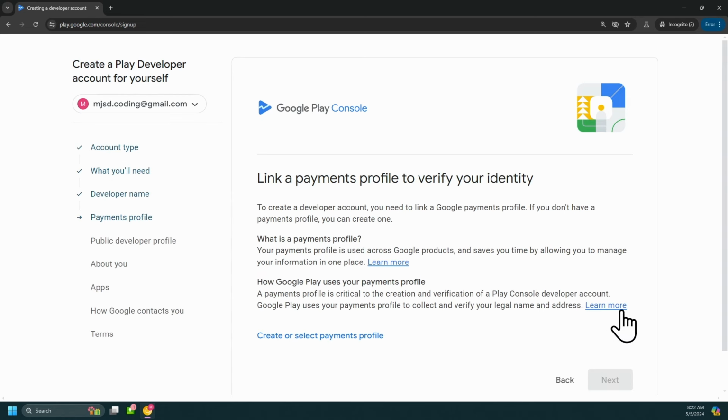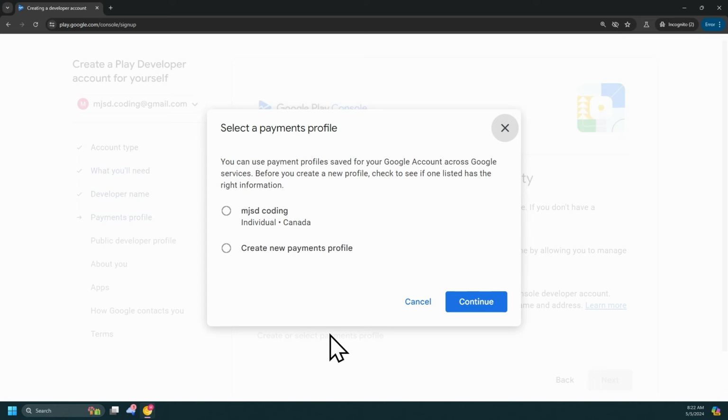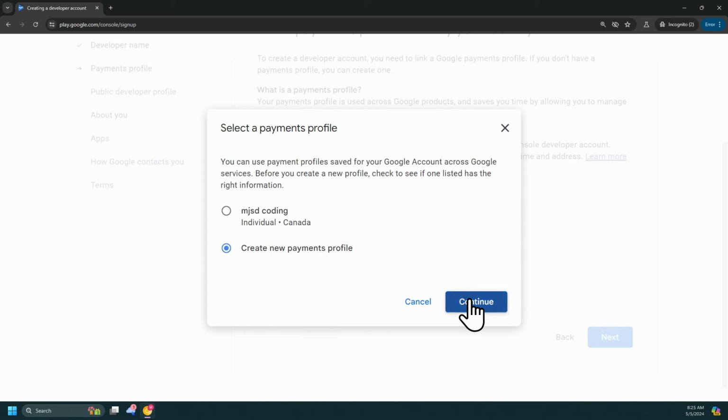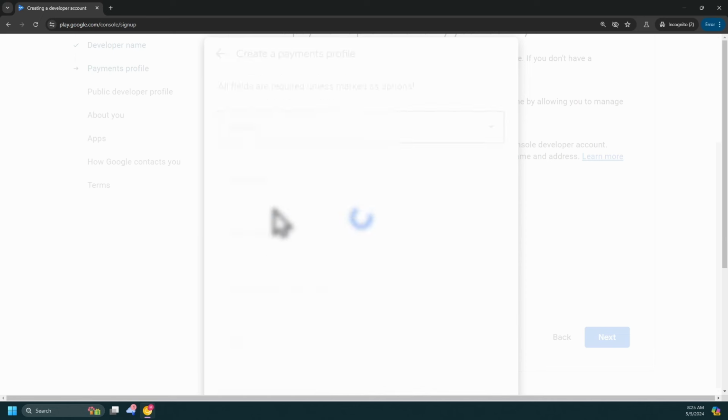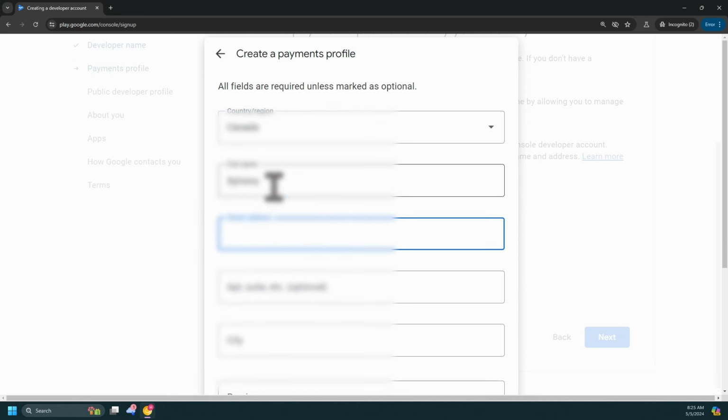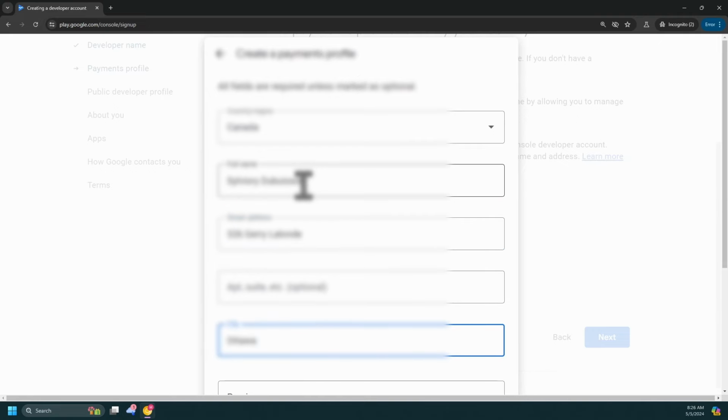Next, to help verify your identity, you need to link an existing payment profile or create a new one. If you choose to create a new one, make sure you provide your legal name and address because Google will use this information to verify your identity later. Fill in your details accurately because this name can't be changed later.